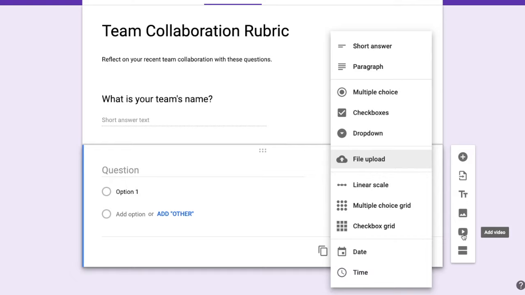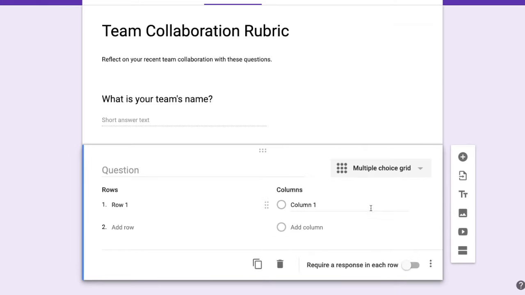My survey included a few questions that I asked students to rate using a Likert type scale from strongly disagree to strongly agree. In Forms, that's a multiple choice grid. So let's change the question type and create a few questions. I'm going to put my answer choices in the columns. So my first choice was strongly disagree.